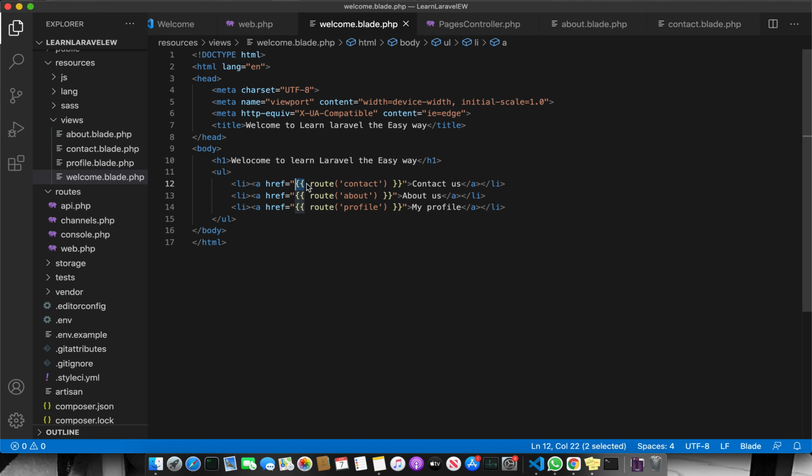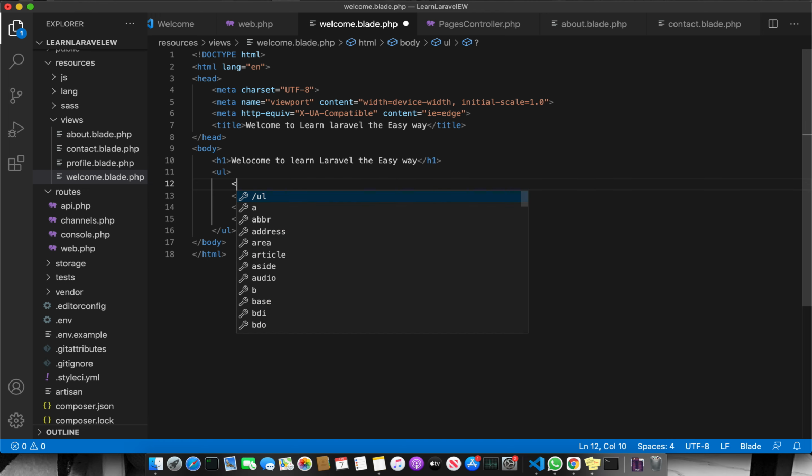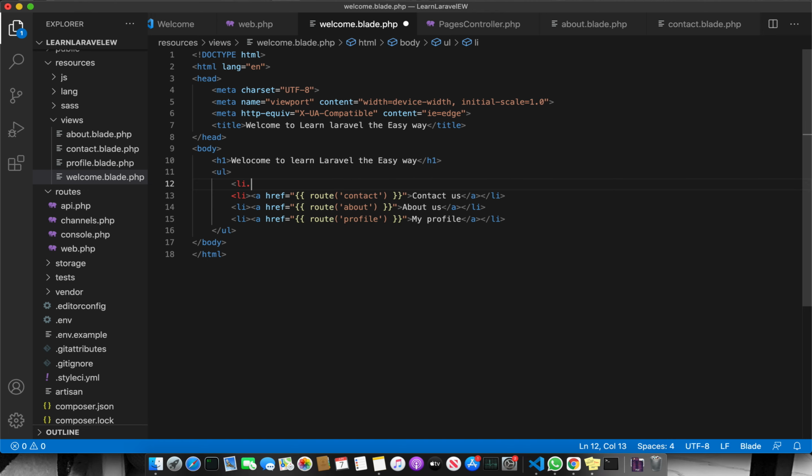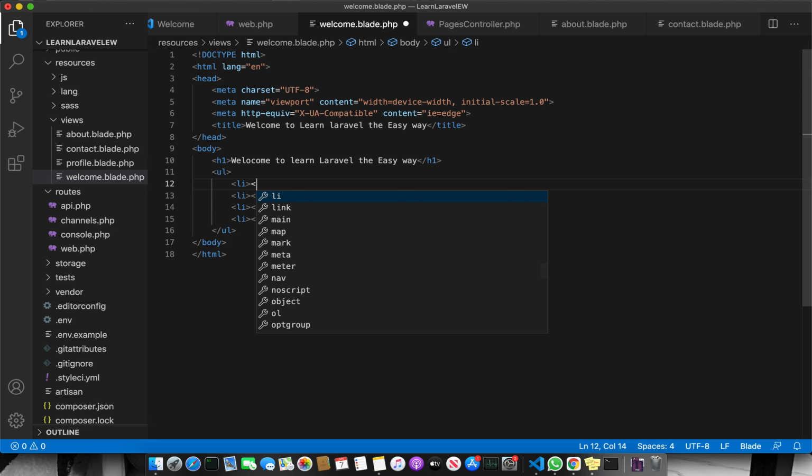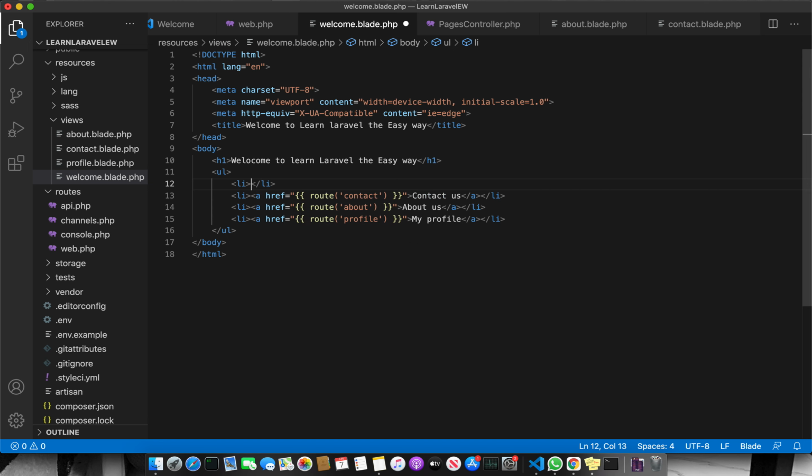So I use the curly brace open and close, which is basically echo. If you see open and close, it's basically trying to say open PHP and then echo this method, or echo this content. So you're calling this method. I could still write this in plain PHP like so.